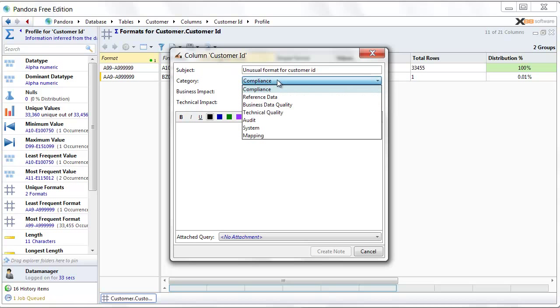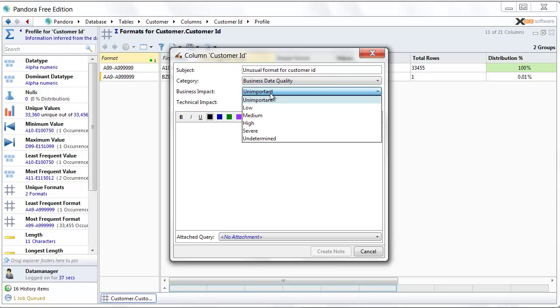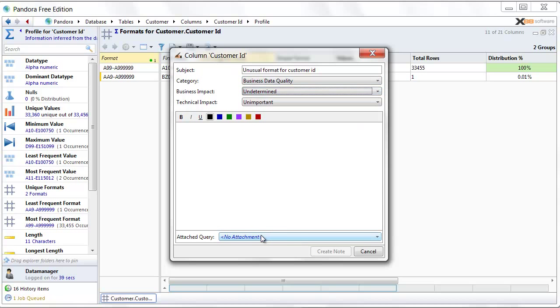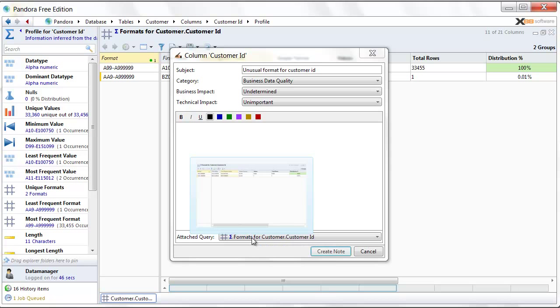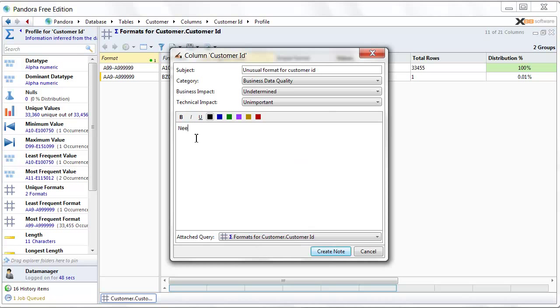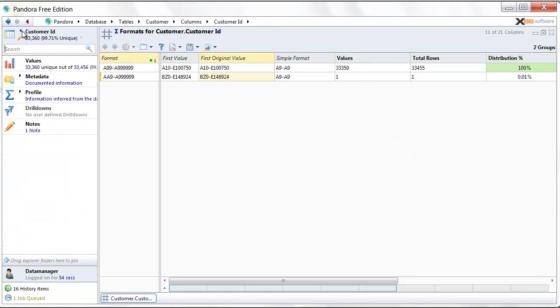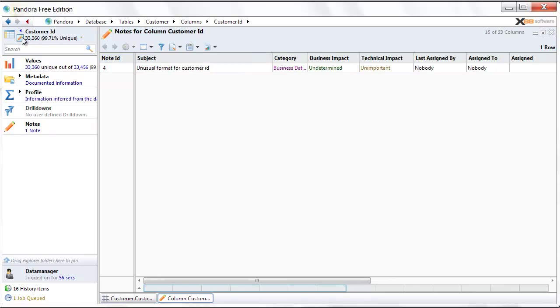In this case, I will attach the unique formats which we've just seen. The drop-down box lets me attach one of the list of active drill downs to the note. In my case, there is only one drill down on the list. Once I've saved the note by clicking on Create, its presence is visibly indicated on the column as a small pencil icon. Clicking on the pencil shows a list of all the notes for this column with information about each one, the subject, who created it, when, if it has an attachment, and so on.